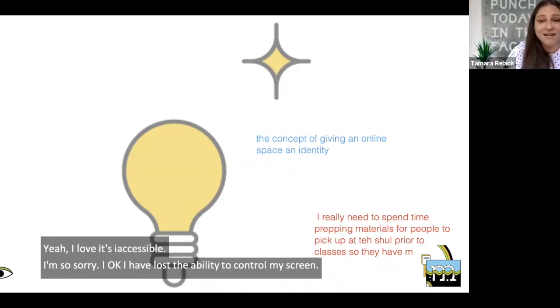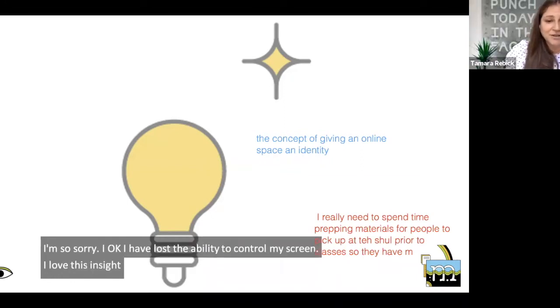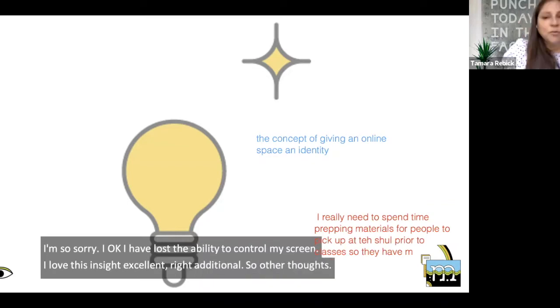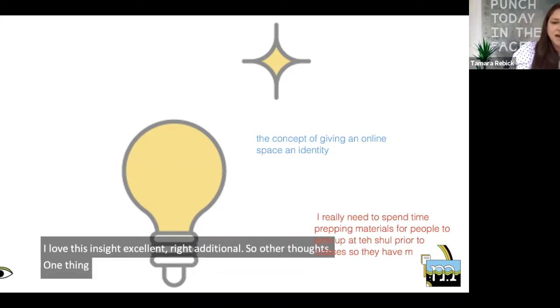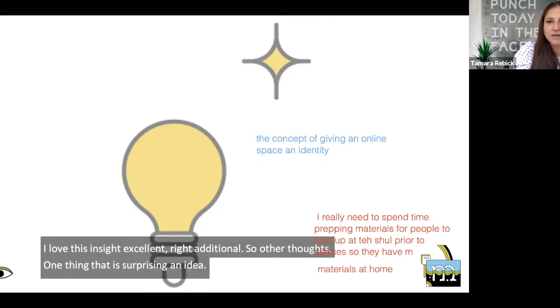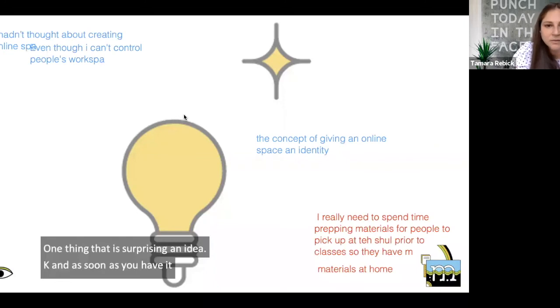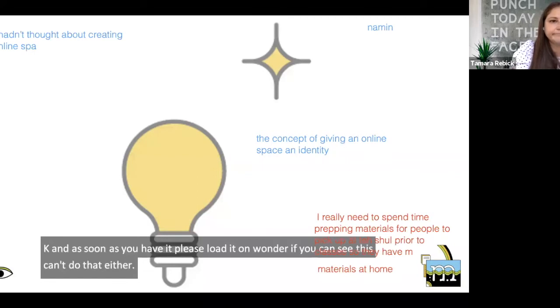I love this insight. Excellent, right? Additional. So other thoughts? One thing that is surprising, an idea. Okay, and as soon as you have it, please load it on. Wonder if you can see this too. Oh, can't do that either. Ah, there we go.